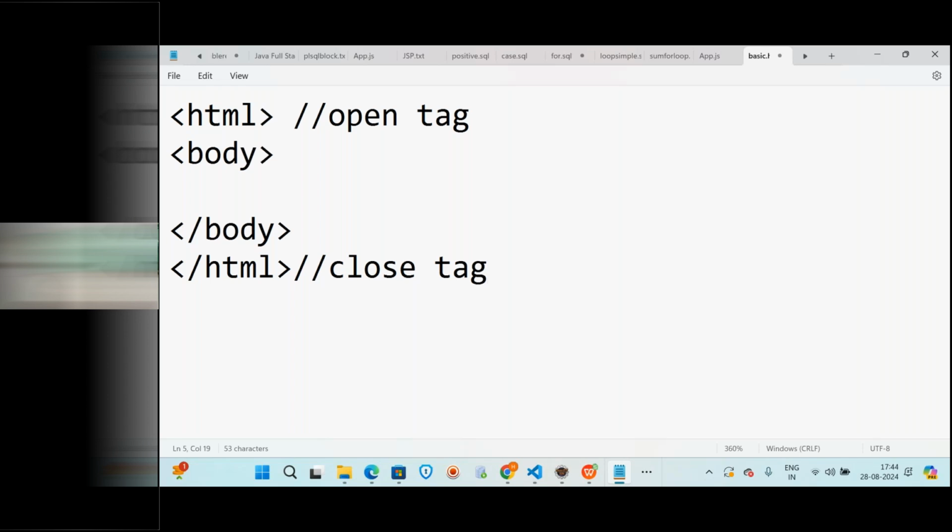But almost each and every tag in HTML has an open tag and a close tag. If you open HTML, you have to close it. If you open the body tag, you have to close the body tag, right? So whatever you write in between will be displayed on the screen, like Welcome to HTML. Clear? So now you will save this.